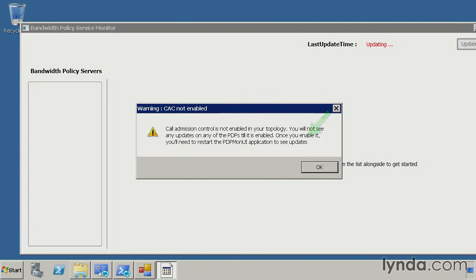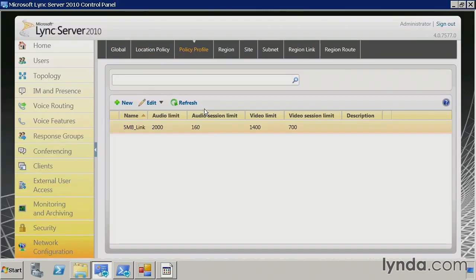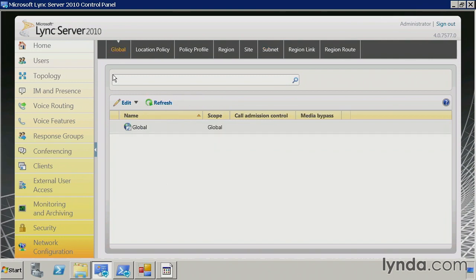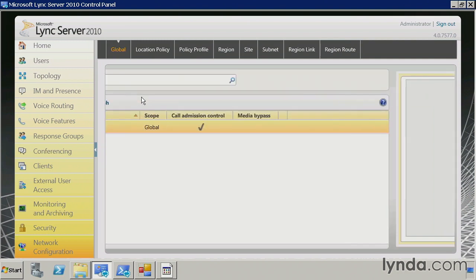So what we've done so far, if we go back into the console, is create a policy profile in a region. We've associated a couple of sites and we've defined the subnet information for those sites. We even went into the shell and created an inter-site policy link, but we never enabled call admission control. So what we want to do is go to the global policy and enable call admission control. So I'll go ahead and commit that.